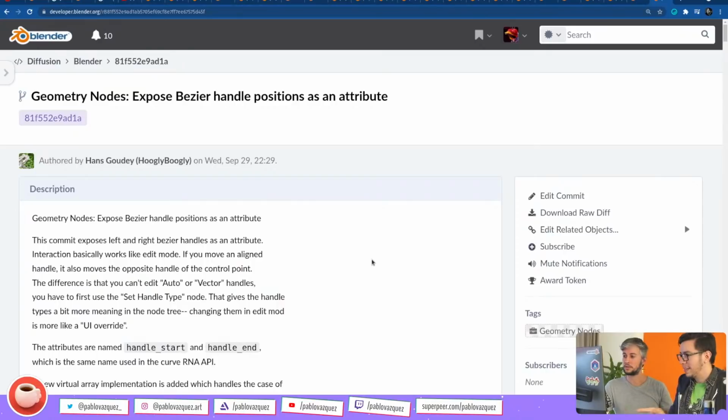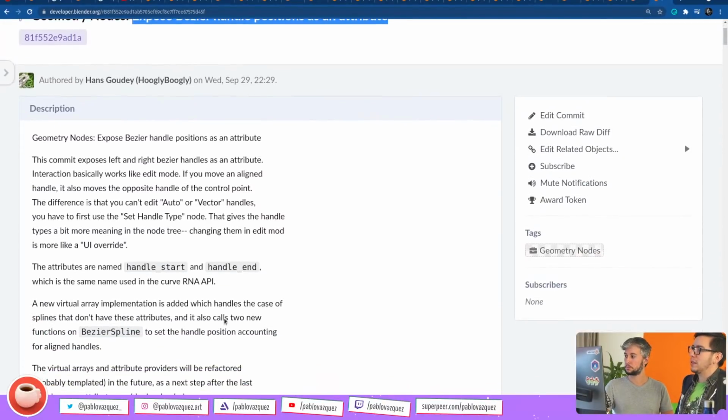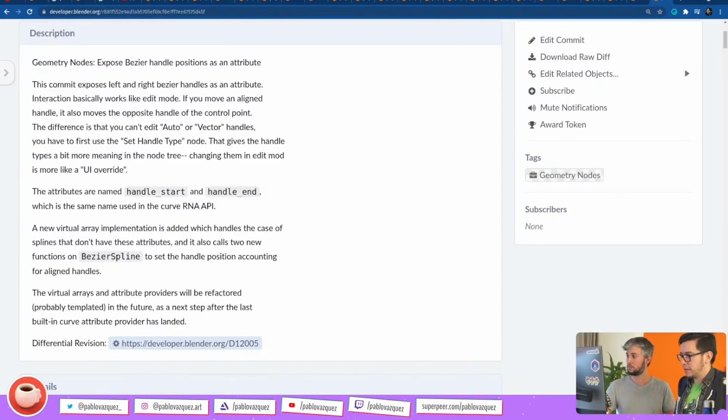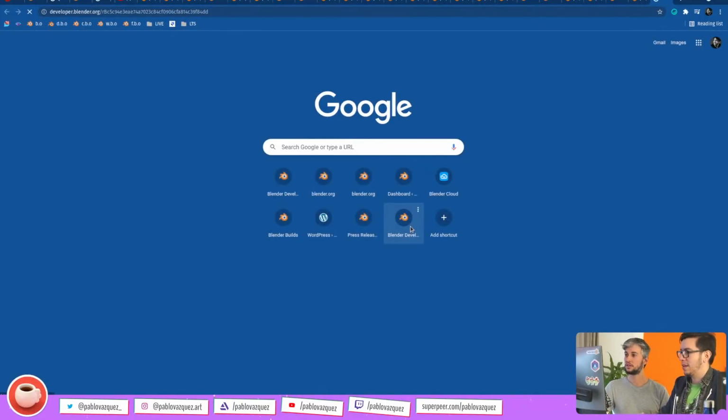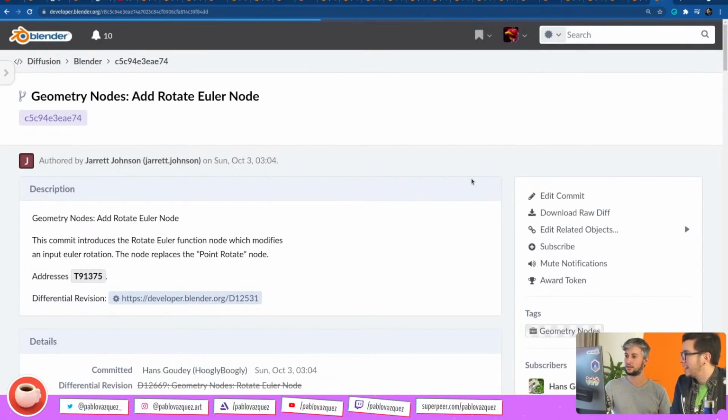Well, let's go through this. Expose Bezier handle positions as an attribute. There are new attributes available for curves: the handle start and handle end attributes, by Hans. Another new node in town, the Rotate Euler node, which, when it loads here, shows Jared Johnson worked on it. I'm thinking if Euler is a Dutch word. Euler? Sounds classic, like the EU. Yeah.